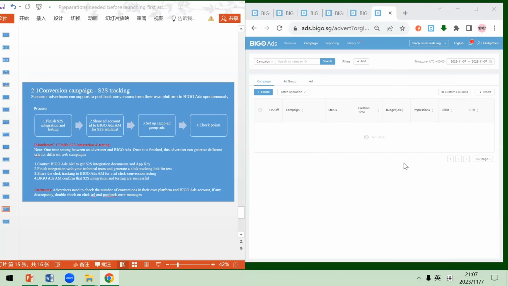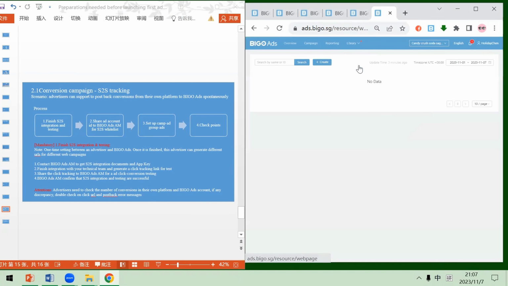Let me have a demo in the ad account. After login, we need to go to the campaign tab. Let's have a demo in the ad account. We need to first go to library web event to create a web event using S2S tracking.